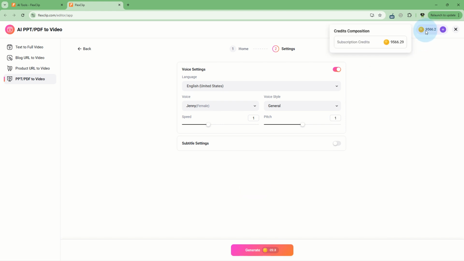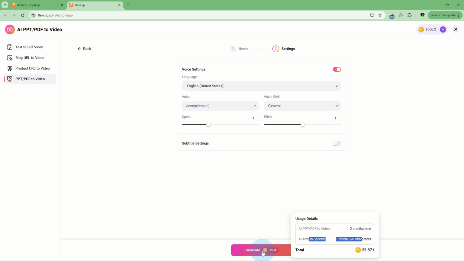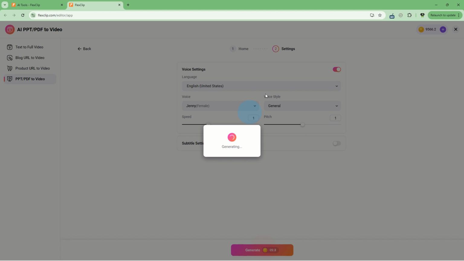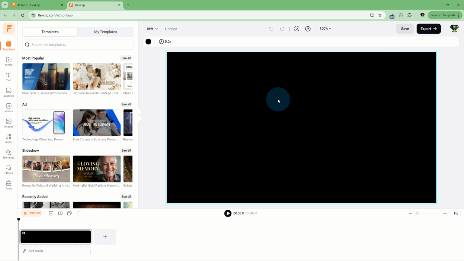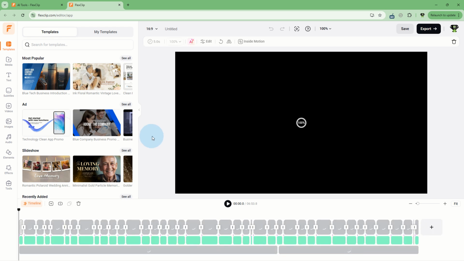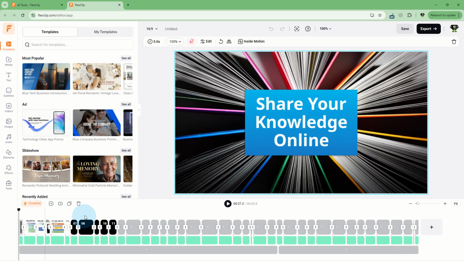So this is the cost in credit that you must have already on your account. So here I have more than enough credits. I have 9,500 credits, and it only takes me 22 credits to turn this PowerPoint into a video. So let's proceed. And I keep most settings simple in this example. And now it is generating the video based on my PowerPoint. So again, after you have created a FlexClip account, you can simply get credits by getting a subscription. And here we go.